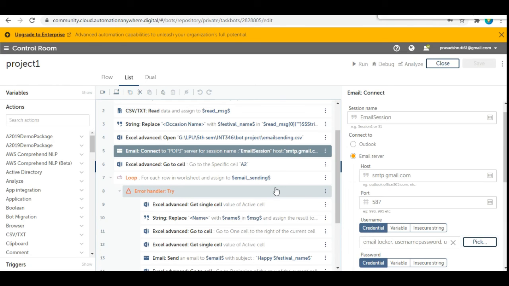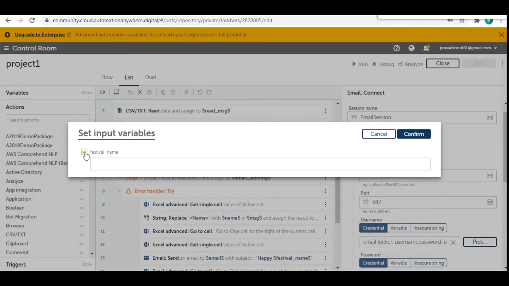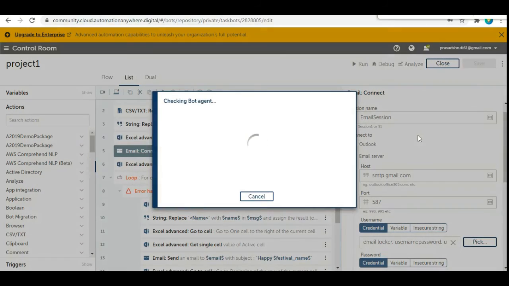Now I am running this program, and I want to show you the output of my program. If I want to send an occasional email for Chhat Puja to different persons, I have to choose Chhat Puja. For that, Chhat Puja, and then confirm. Here the program is running.